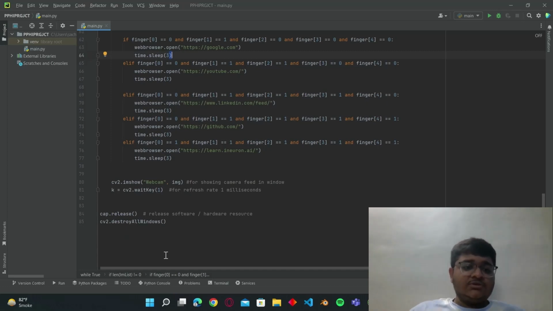We have taken cv2.imshow with the webcam image for showing the camera feed in a window, and we have taken k equal to cv2.waitKey(1) for a refresh rate of 1 millisecond, so that it refreshes the camera every time for 1 millisecond. After that, we have used cap.release for releasing all the software and hardware resources used by the program, and cv2.destroyAllWindows will shut down the camera.